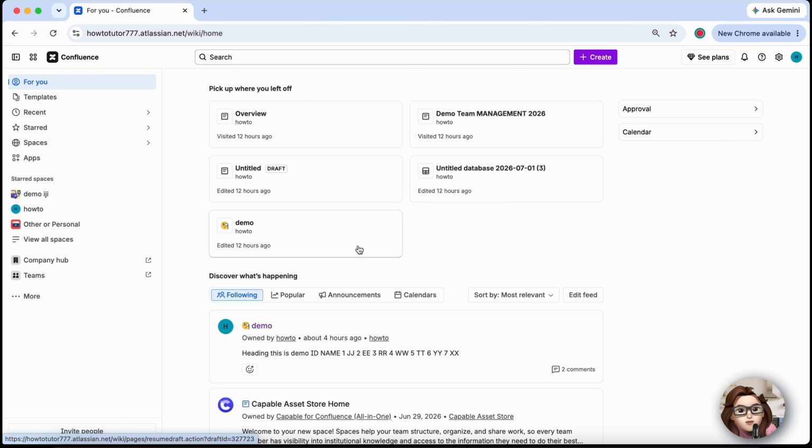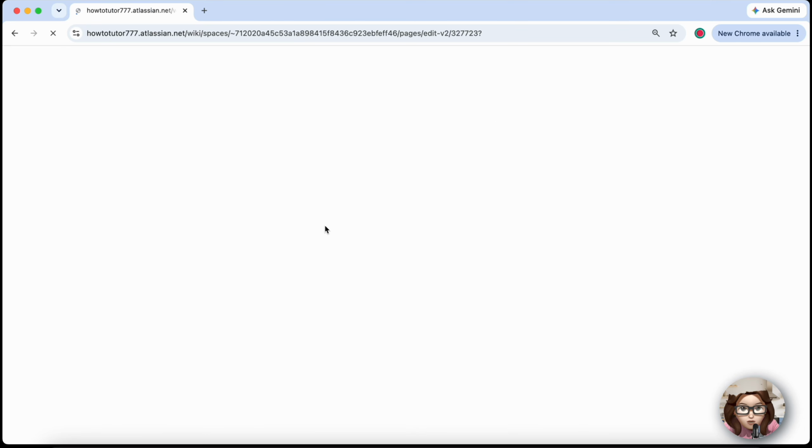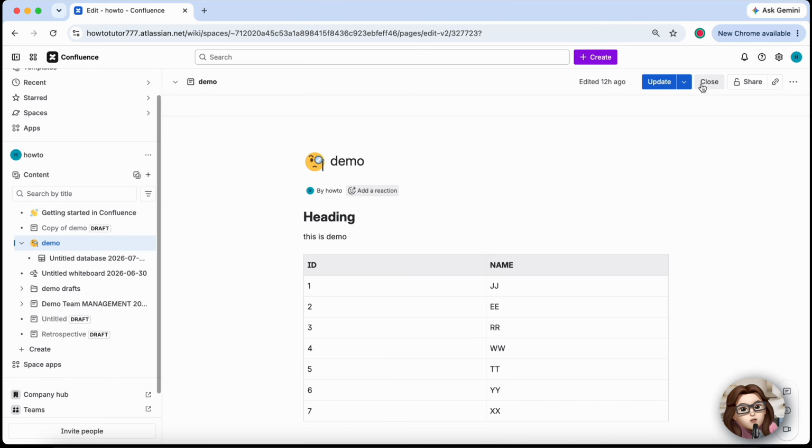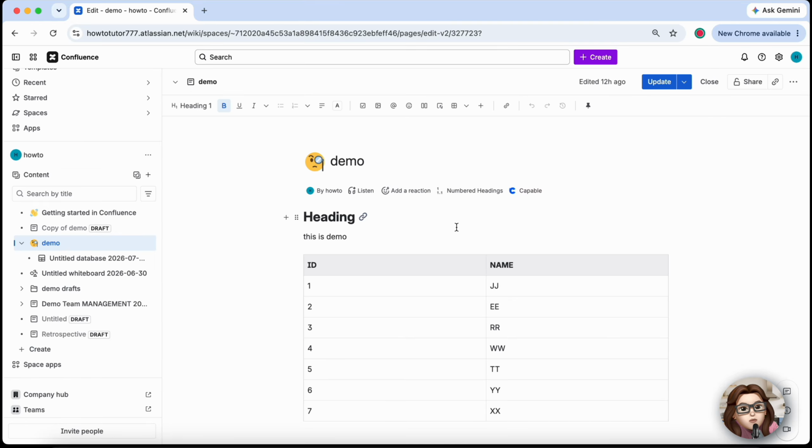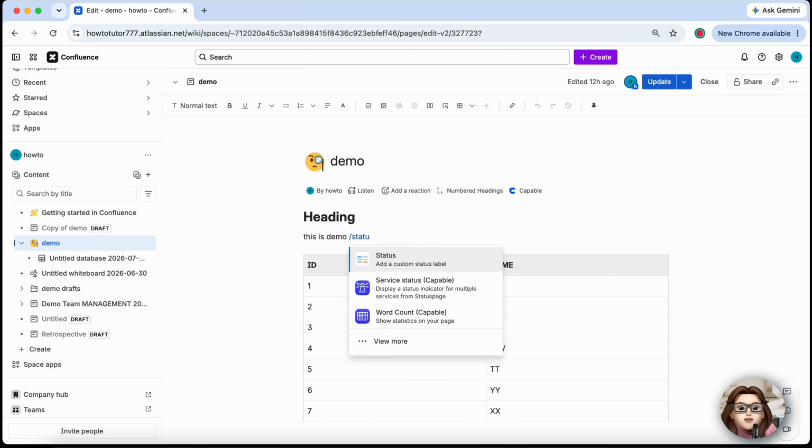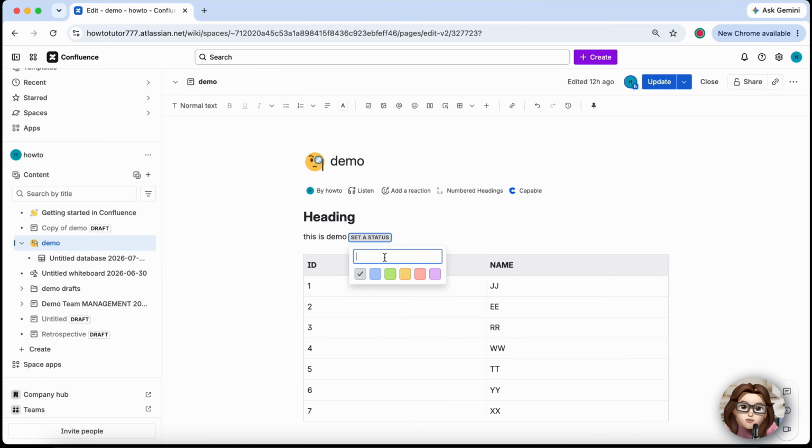First, open the Confluence page where you want to add a status and click Edit. Once you're in the editor, place your cursor where you'd like the status indicator to appear. The quickest way to add a status is by typing status and pressing enter. Confluence will immediately insert the status macro.